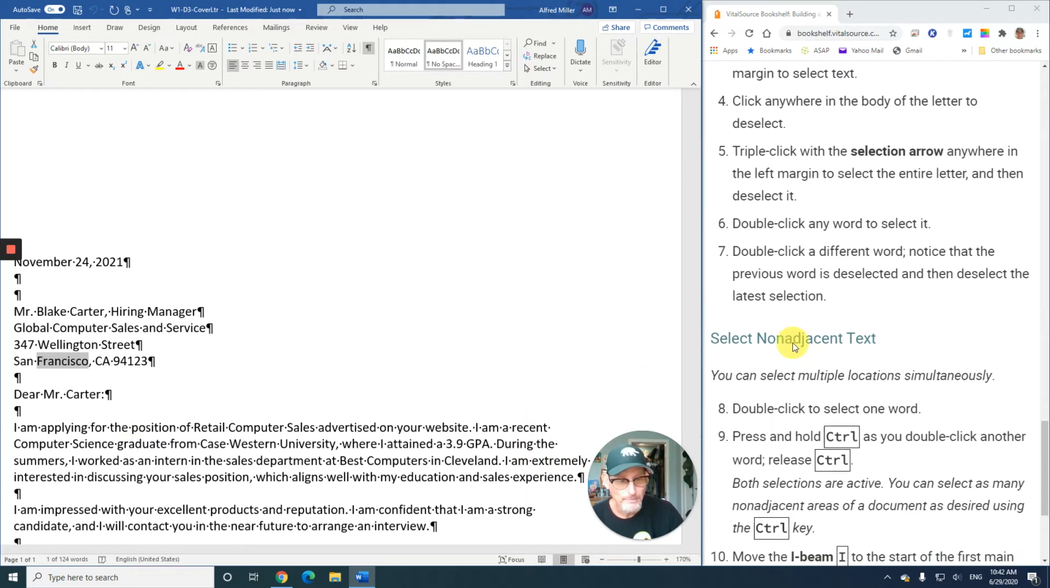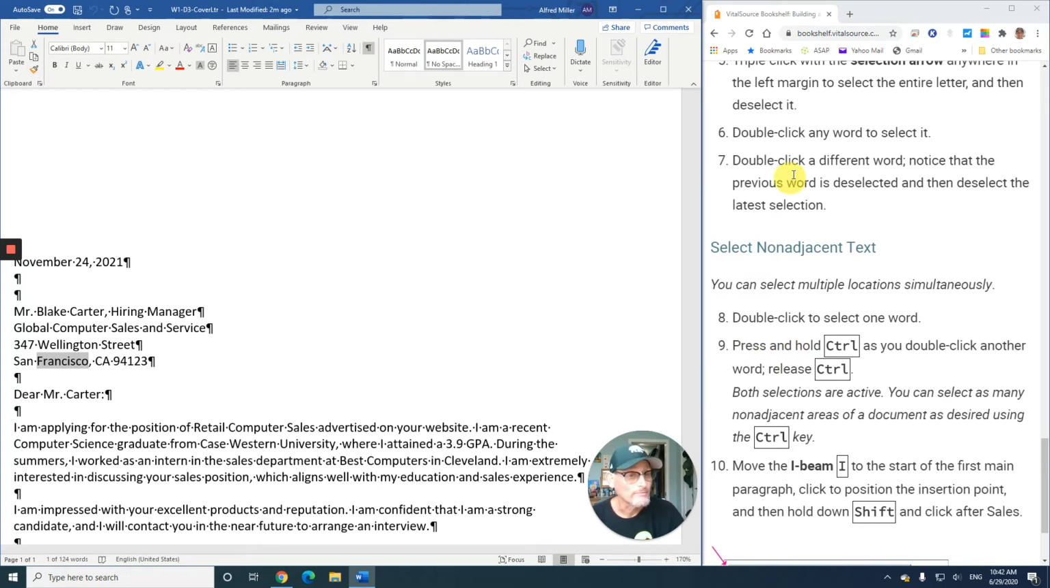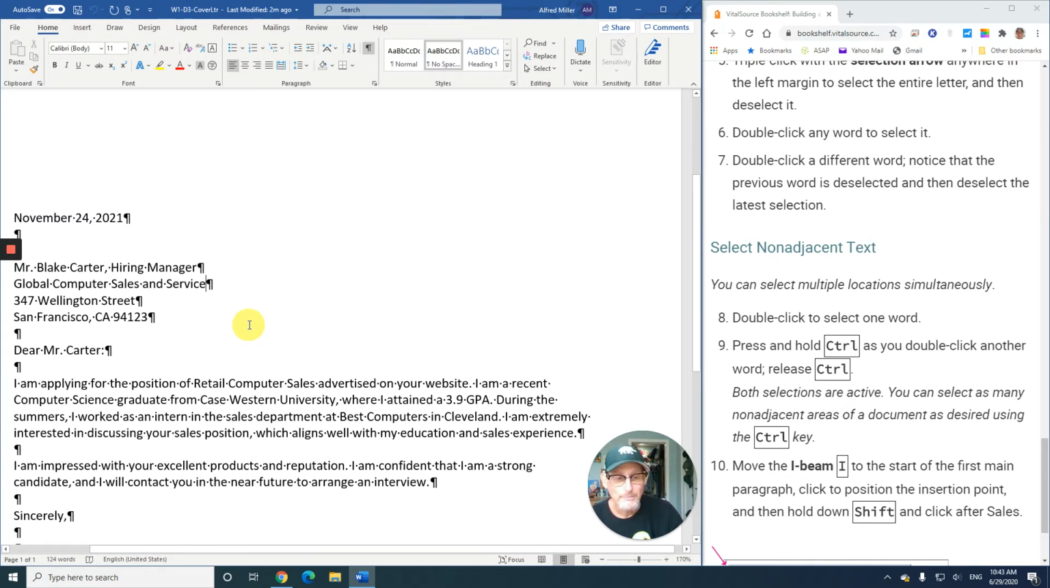Okay, step number 8. Let me just make sure. Oh, step 7 says, and then deselect the last selection. So just click somewhere so nothing's highlighted. Step number 8 says double click a word to select it. So I'm going to double click the word Carter here.